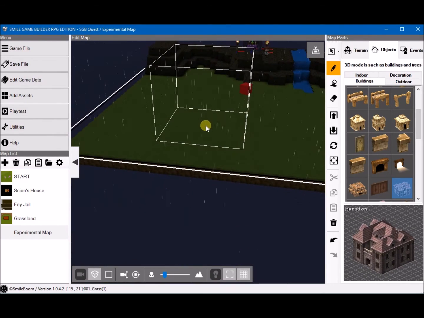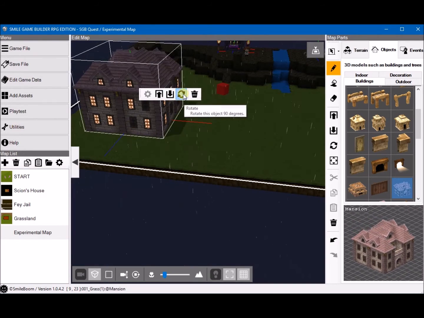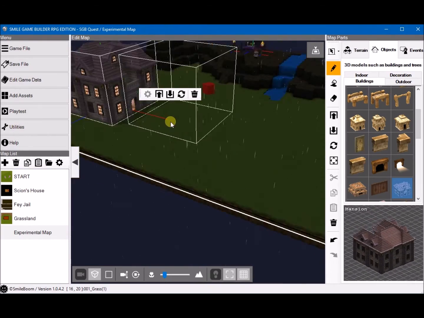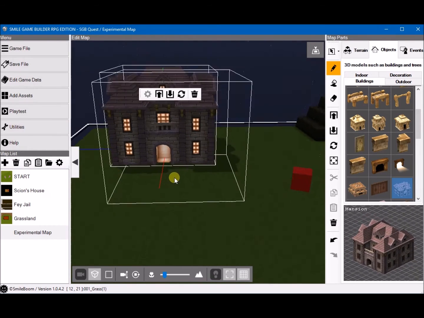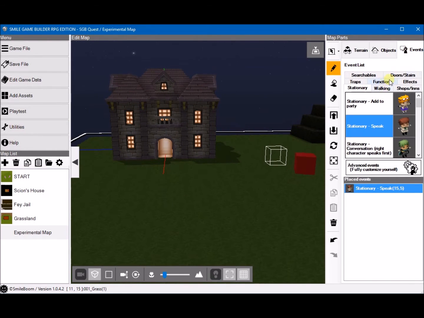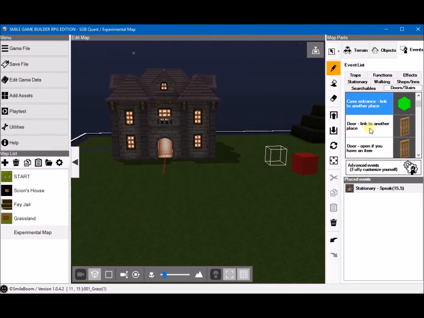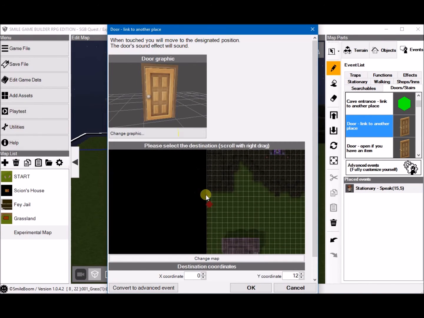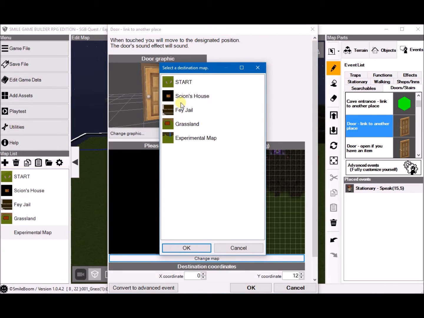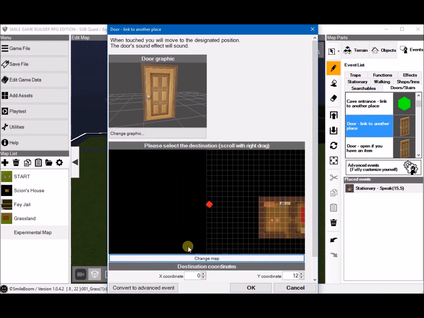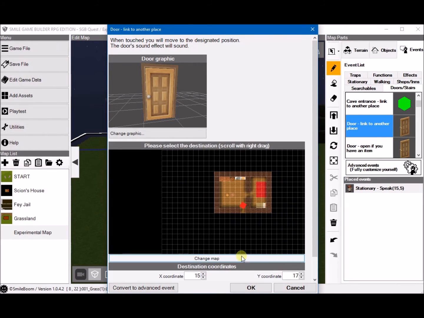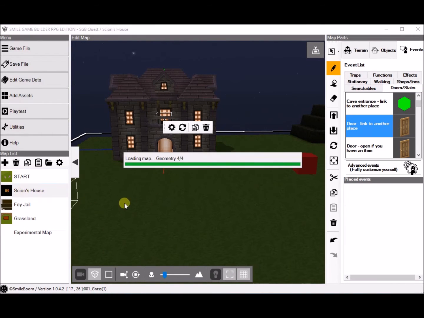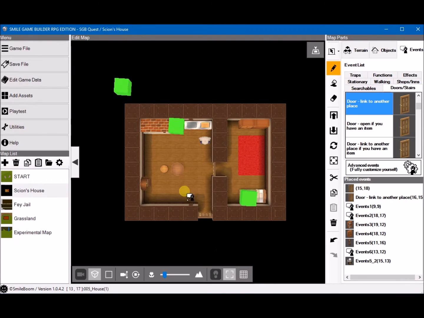let's say we put a mansion here and we rotate it. So the door is set. We can put a door event, door link to another place. We place it there. And then maybe if we change the map, we go to Sion's house. There's a map I created earlier. We can just place him there. And as you can see, it will go to Sion's house.